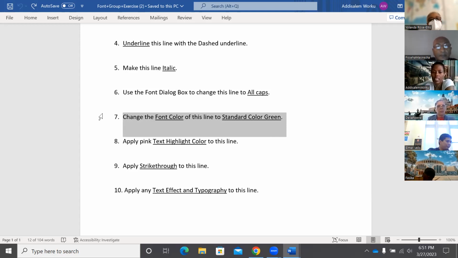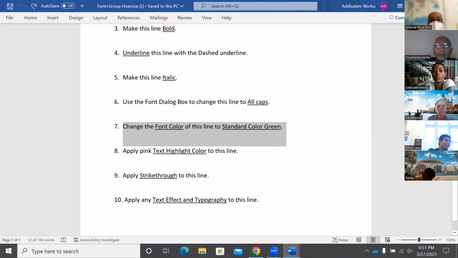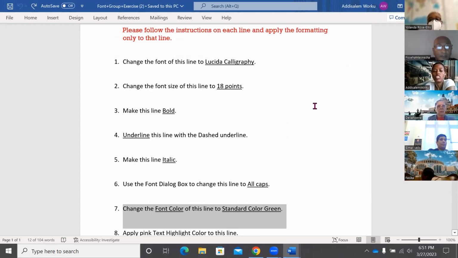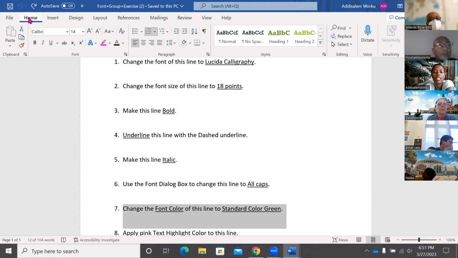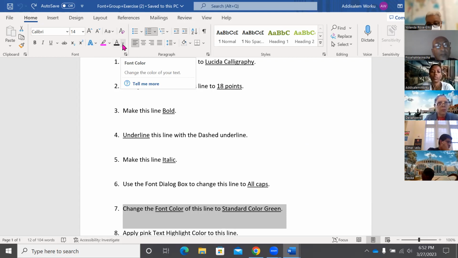Okay, so read what you're doing. First, we select the entire line and... No. Read the instructions, what you're supposed to do. Right there, it's number 7. Read it. Number 7: change the font color of this line to standard color green. Okay. And then we click on the home tab and go to the font group. The font group. Okay, I'm gonna click. Wait, wait. Stop.